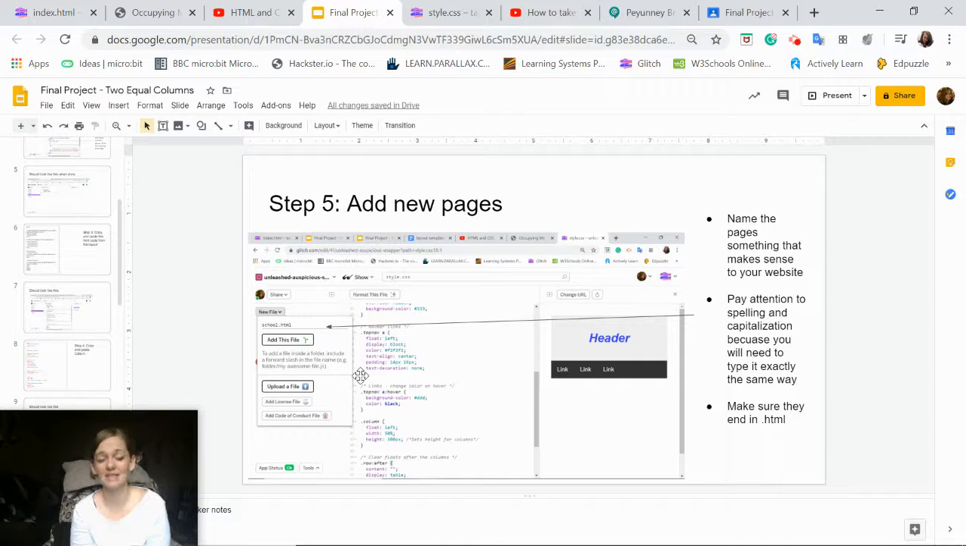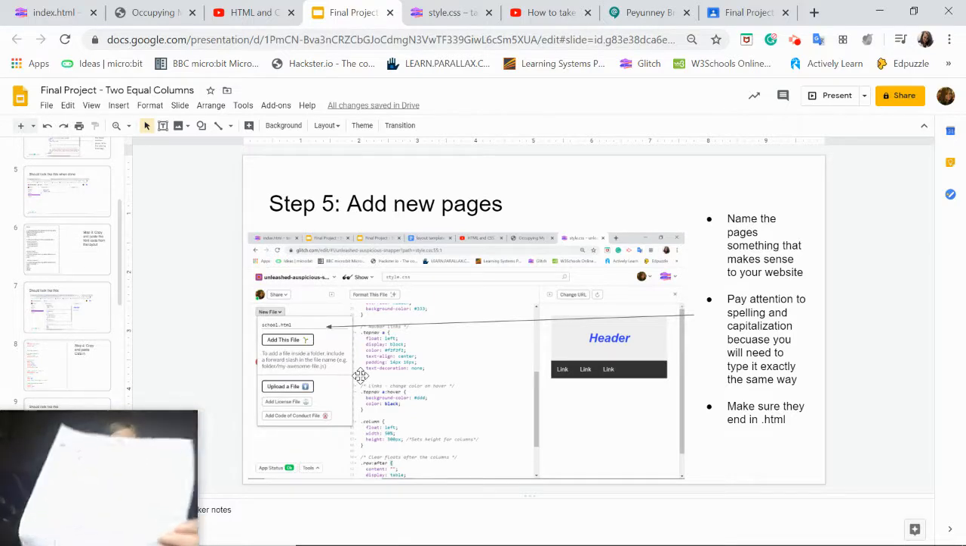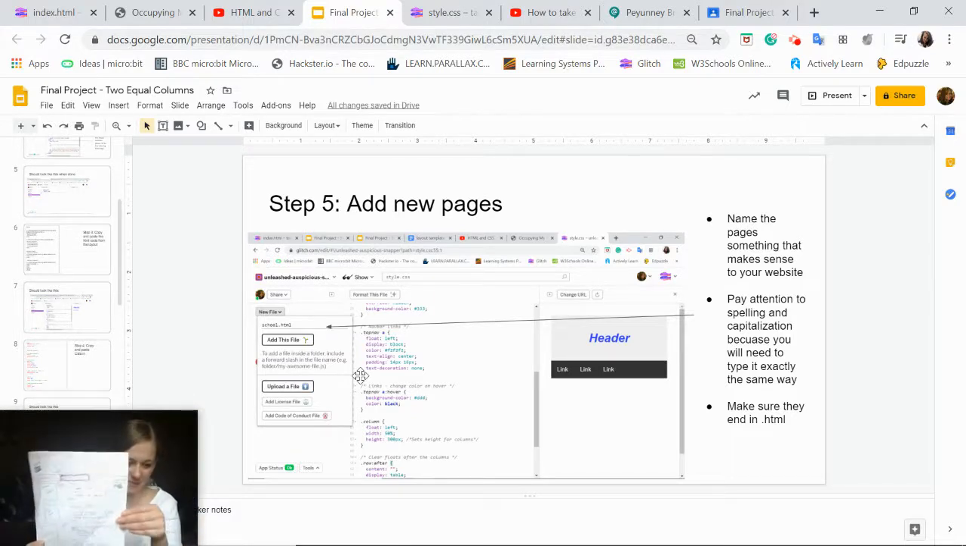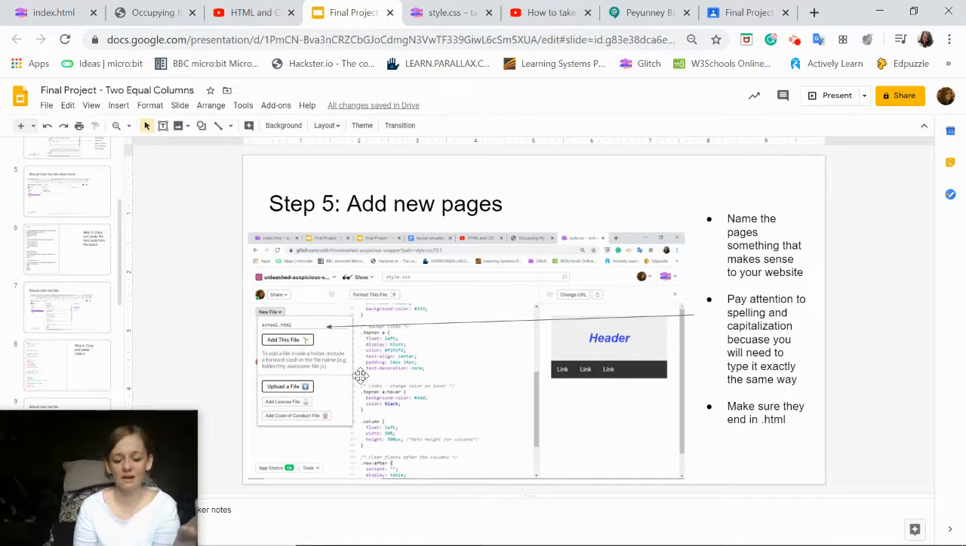So that way, when I see that I'm on like school.html, I know exactly what's going on this page. I'm not having to go back and double check so much. So name the pages something that makes sense to your website. So again, going back to my storyboard, which you can't really see because of the lighting. My 3 pages are occupying my time, school, or like changes in teaching, and then my feelings and experiences. So I'm going to name them something very pertinent to that.